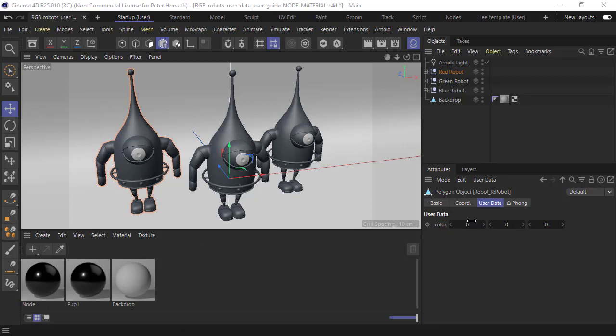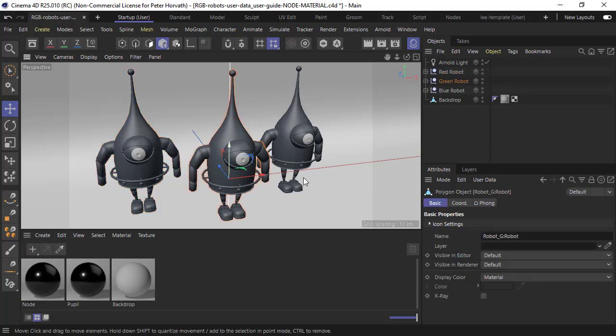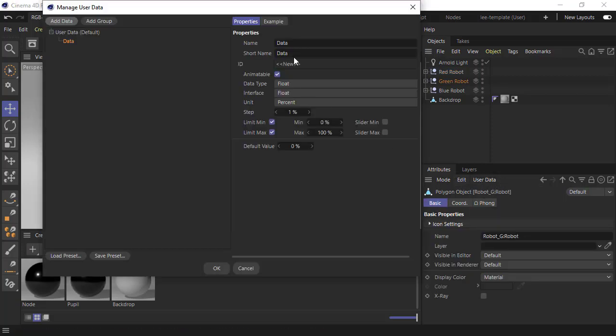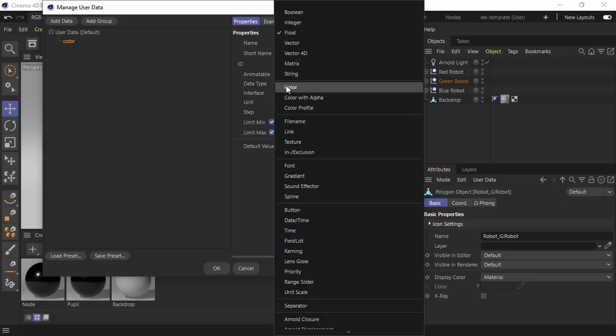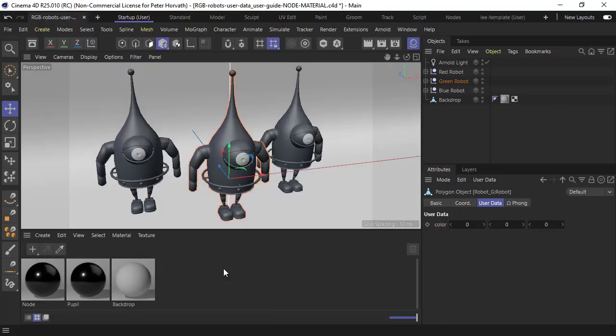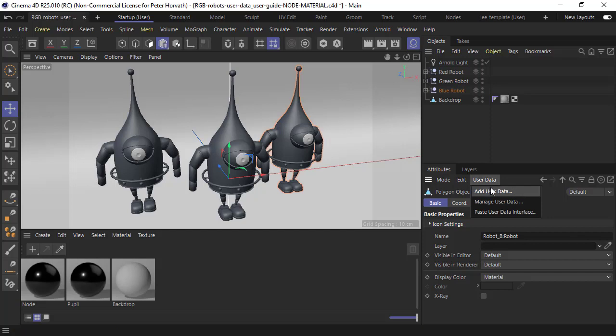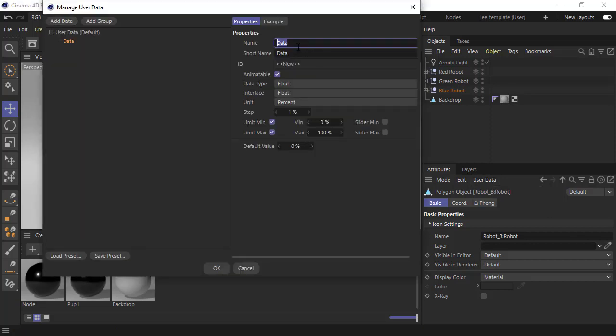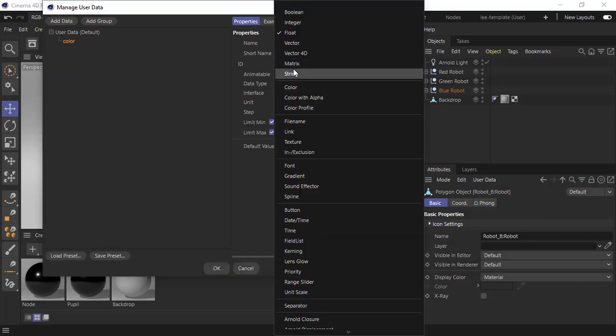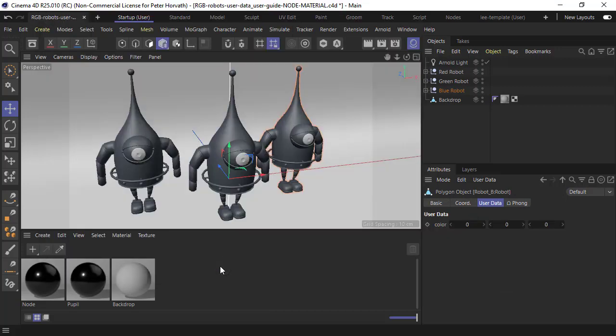So for the first robot, we'll add a value of 1 for red. And we'll do the same for the other robots. So add user data, color name, and vector type. This one will be green, so I'll put 1 for green. And again, add user data, color, vector.